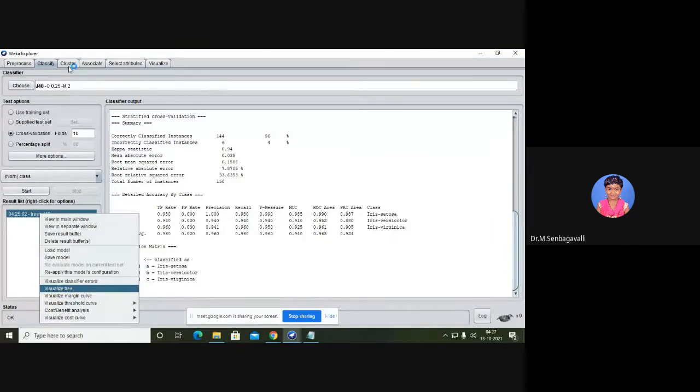Under cluster also, you have clustering related algorithms, and association rule mining also you can do, and visualization. Overall, the plots you can specify with the help of a visualization tool. So these are the concepts of Weka. Please try it by yourself. Just download Weka and try some applications before starting developing the application.